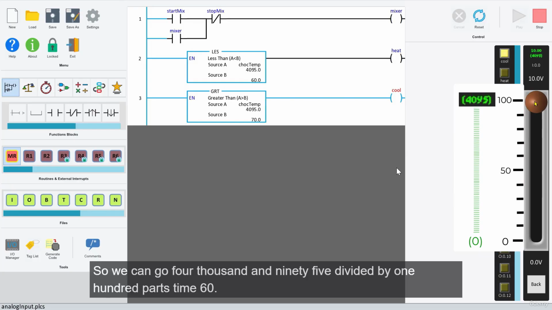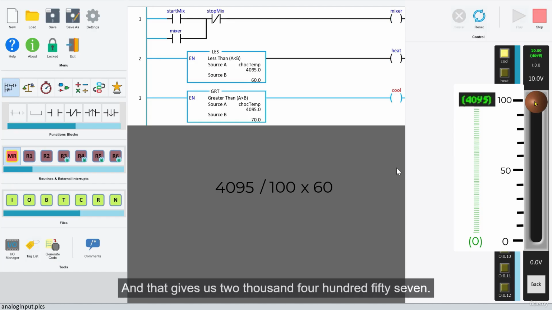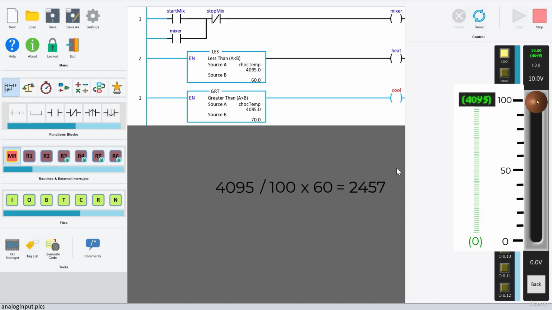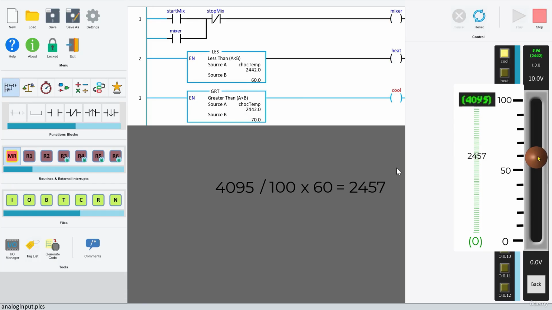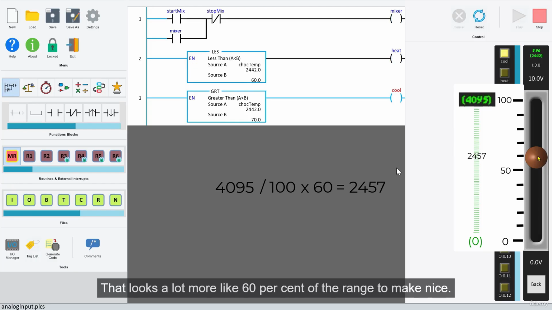So we can go 4,095 divided by 100 parts times 60, and that gives us 2,457. That sounds a bit more like it. And if we slide our simulated temperature sensor up to about 2,457, that looks a lot more like 60% of the range to me.